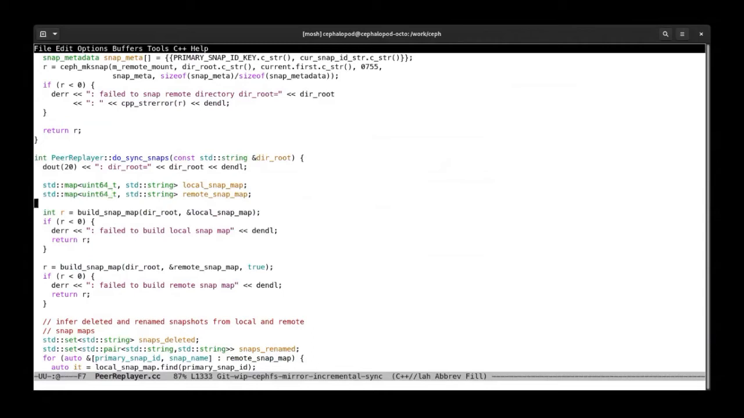So once we do that, we now have this map, so we can compare it. If a snap ID is missing from the local snap map but available in the remote snap map, that means it's deleted. If the ID is the same but the name is different, that means it has been renamed. So we can just do a rename call on the remote file system and rename that particular snapshot.